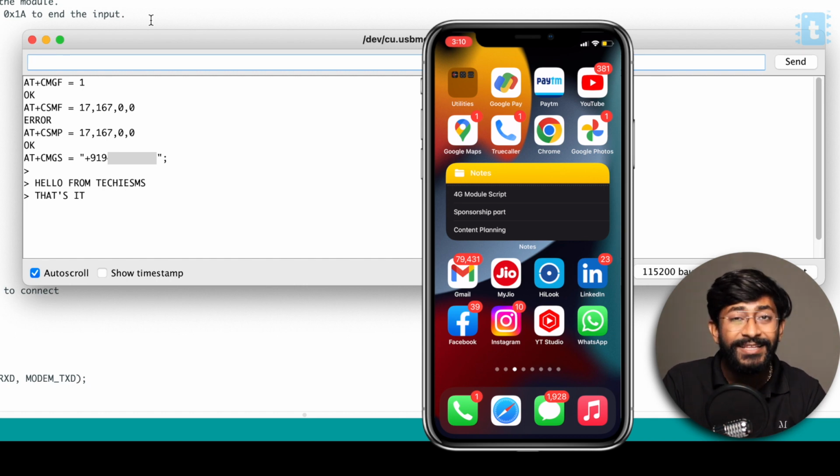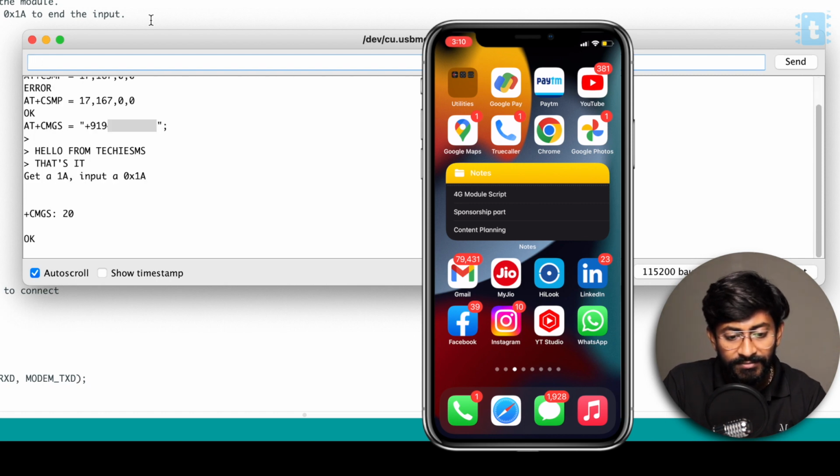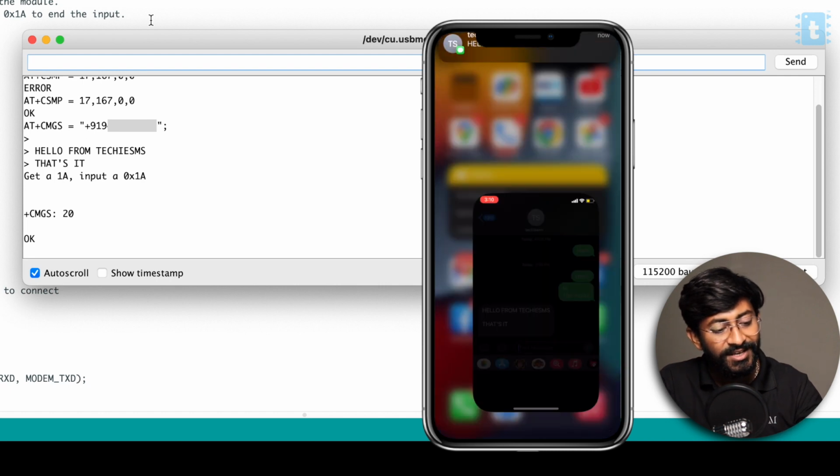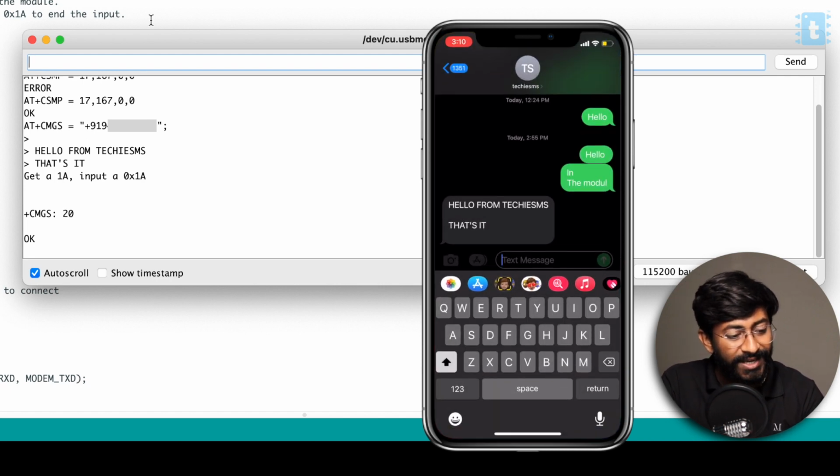Okay, and now to send the message, we need to type the command 1A. Okay, so the message is successfully sent, and let's see. Okay, we received the message from techiesms Studios, which is hello from techiesms, and that's it. So we are able to send the message.